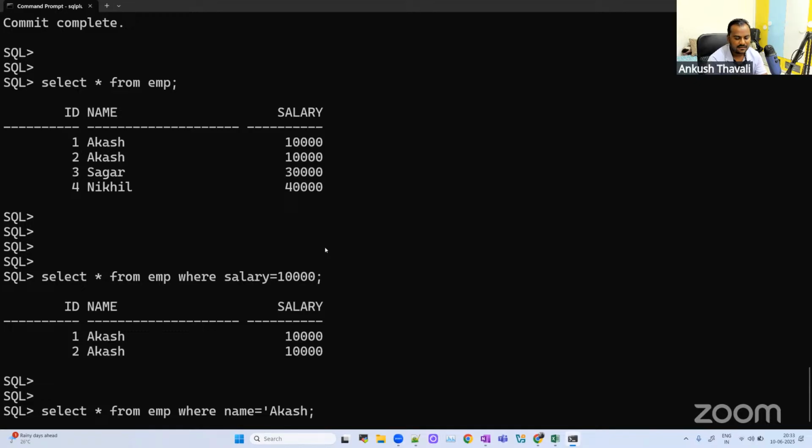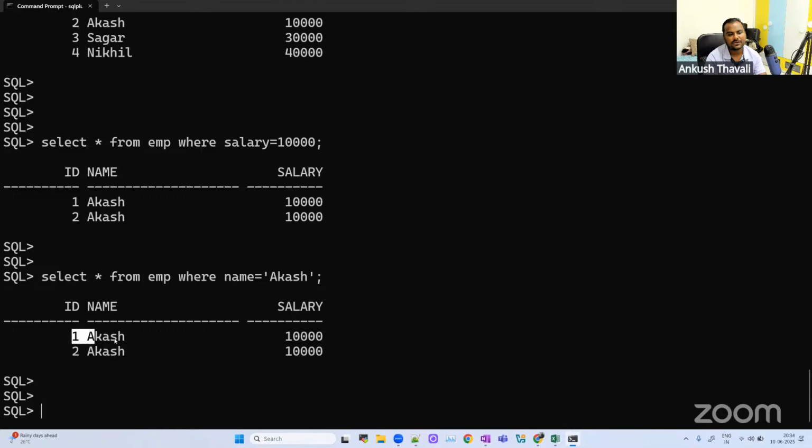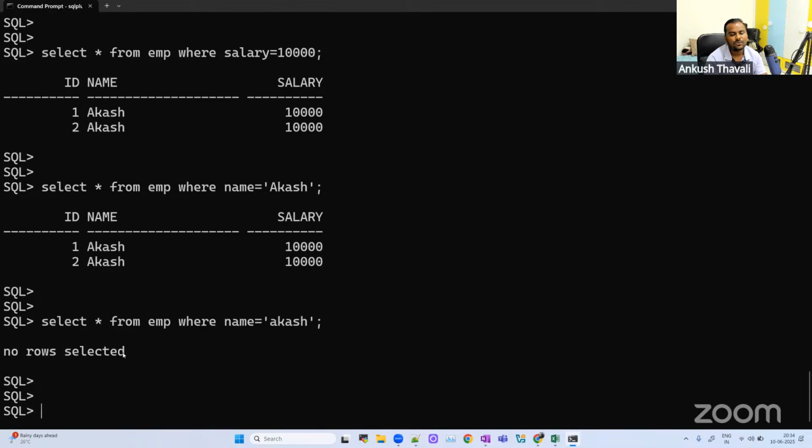As I said, the data is case sensitive. Akash should be like this only. Then and only then Akash record will be fetched. Can I mention Akash in small letter? No row selected because Akash is available in capital letter in the data. It is case sensitive. Whenever you want to use a condition, that time you need to use the where clause.